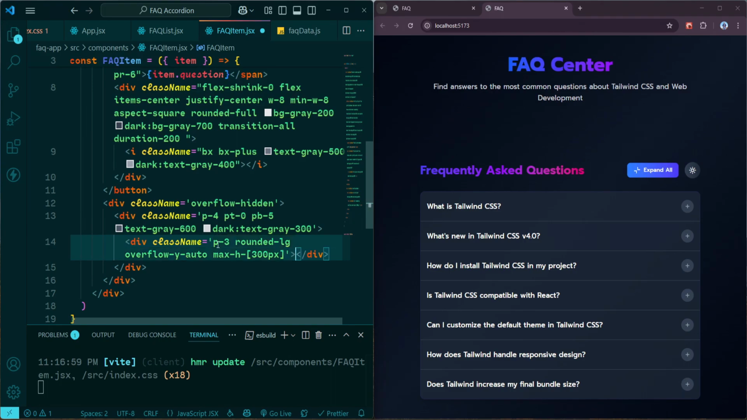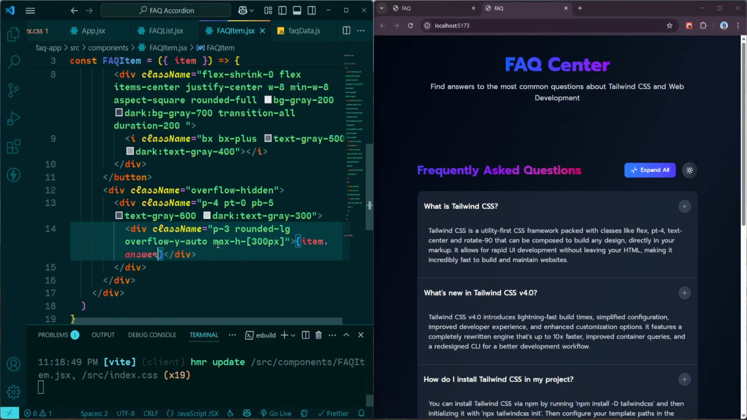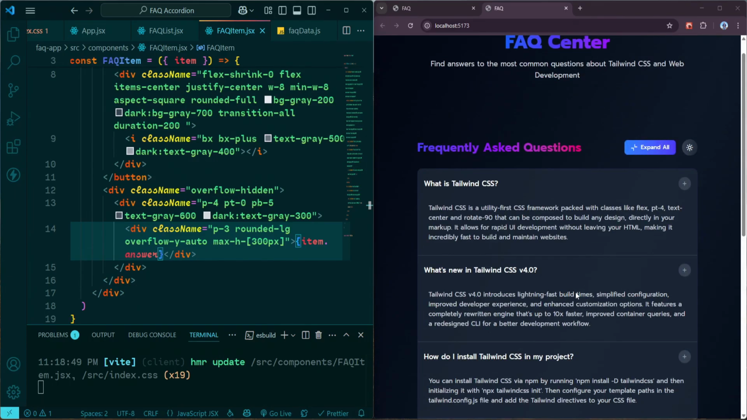As the content of this div, I'm going to insert item.answer. Like the question text, it comes from the FAQ data file. So as you can see, we have here questions with the answers. Alright, so we successfully displayed the questions and answers.